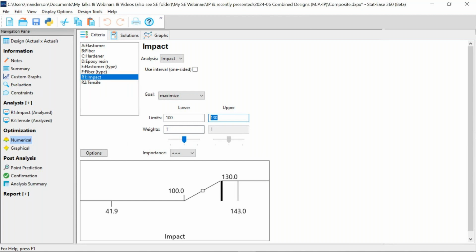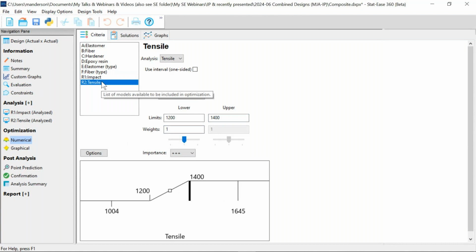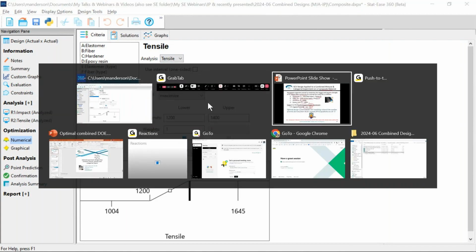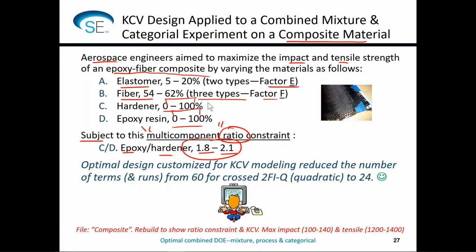But in this case, we just put in some kind of a stretch target, I think. And the same thing for the tensile. Oh no, the tensile does have a desirability ramp that says we want it to be at least 1200, but once it gets up to 1400, that's enough. So you want to be careful when you do your numeric optimization to be realistic about that. So that's just a little sideline, a little advice for you to be practical on setting those requirements.